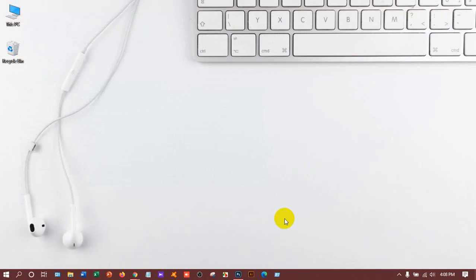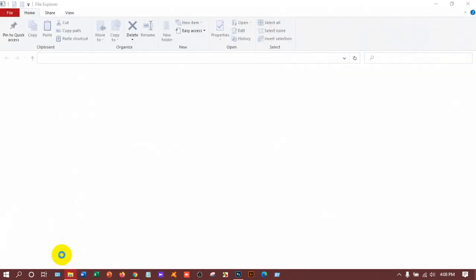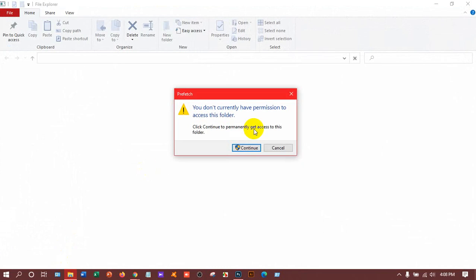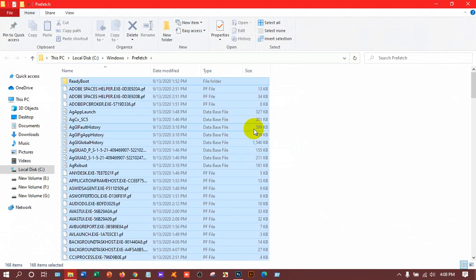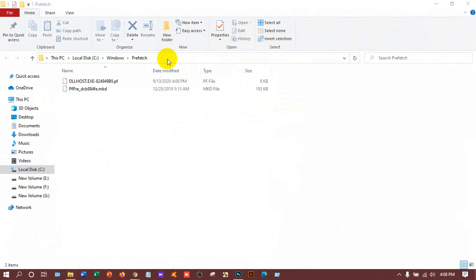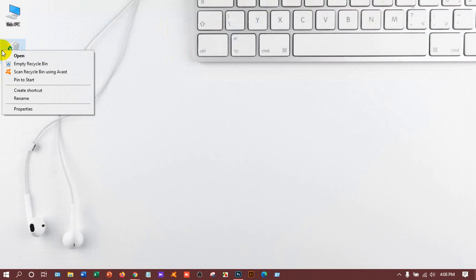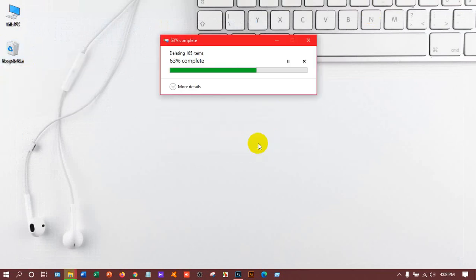Then double click, click here, prefetch and OK. It will ask for permission. Press Enter or click on Continue. For that, press Ctrl A and press the Delete button. Then close here. Close this window. After that, right click on the Recycle Bin and Empty Recycle Bin.